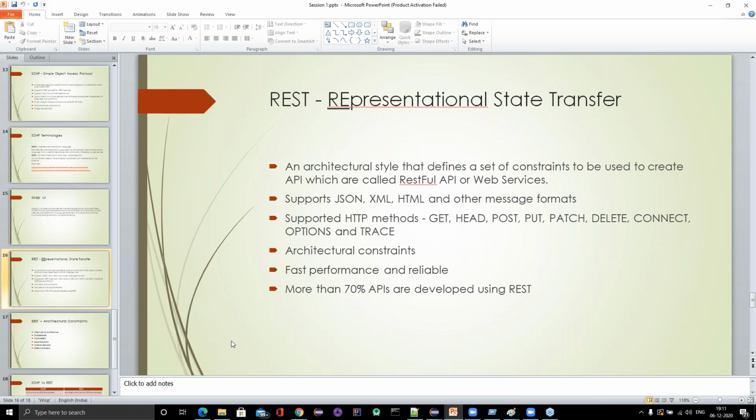But those constraints are not mandatory to follow. Those things are optional. It means I will give you some advice, and it's up to you whether you follow it or not. Then fast performance and reliability. Compared to SOAP, the performance is really better. It is faster than SOAP, and it's not that it is not secure. It is also secure compared to SOAP.